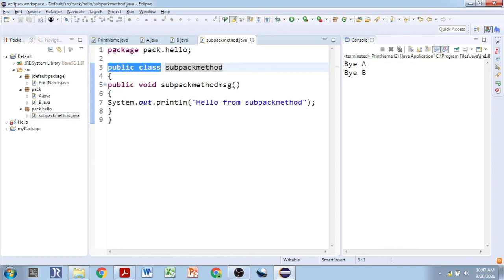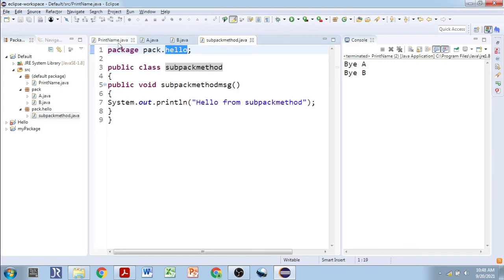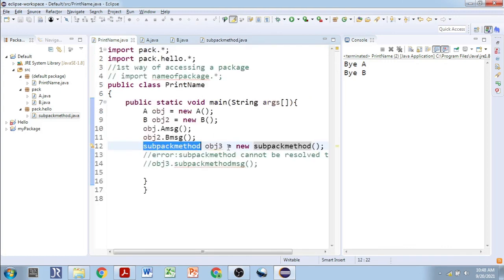As you have seen earlier, it's there in the pack.hello package. So pack is the name of the package. Hello is the name of the subpackage. And we are creating this user-defined subpackage. Like java.lang. Java is the package, and .lang, this lang is the subpackage. But java.lang is a Java system-defined package. And here you are creating a subpackage of our own created user-defined package.